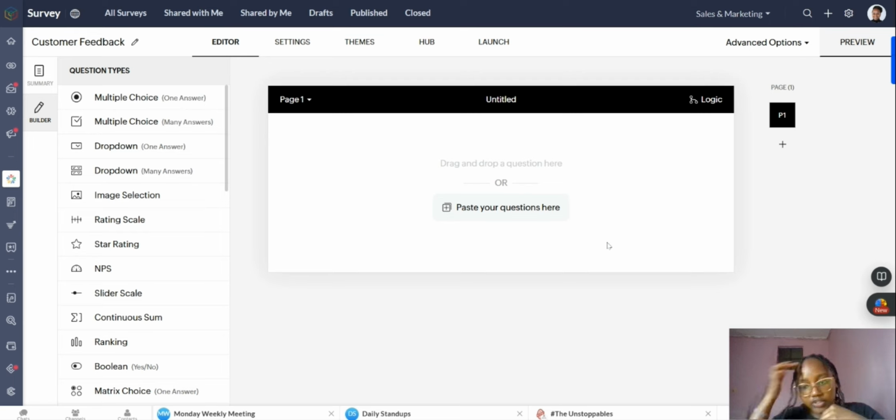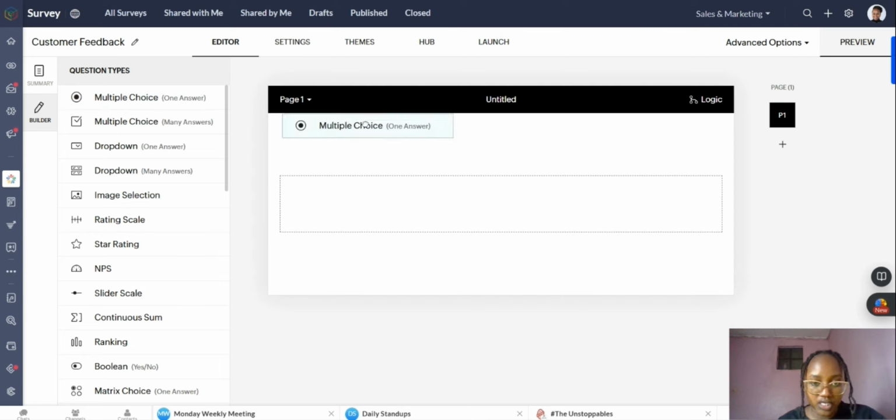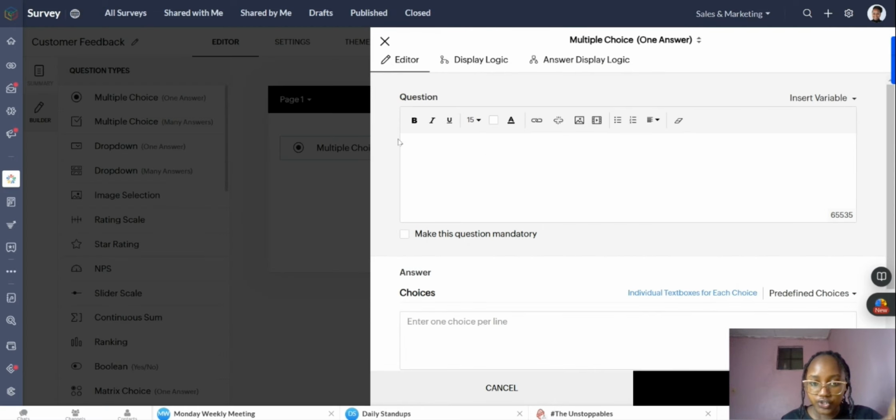So this is how it looks. This is where the question types are. For example, if you have a multiple choice kind of question, if you want a drop down, if you want a star rating, ranking, and all of those. This is basically how you do it. You drag, for example, a multiple choice one, and then you type in your question over here. So maybe you can type, what service were you using this year?